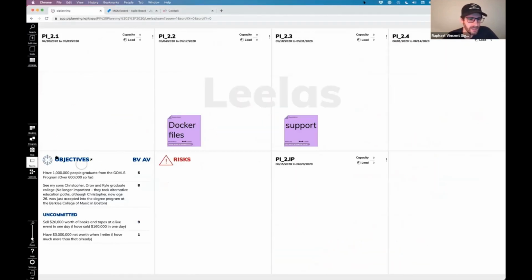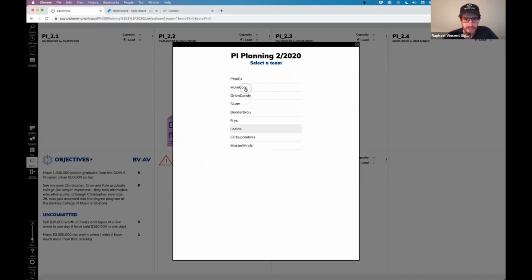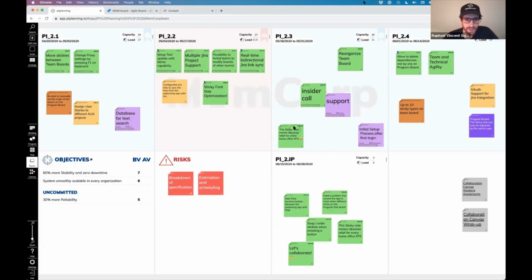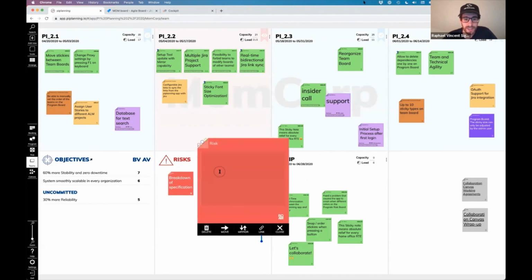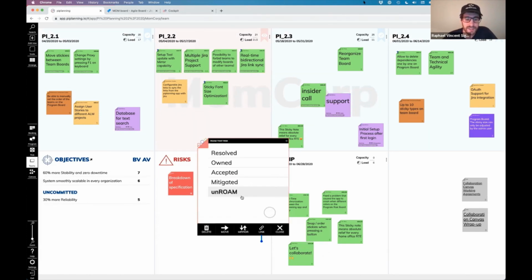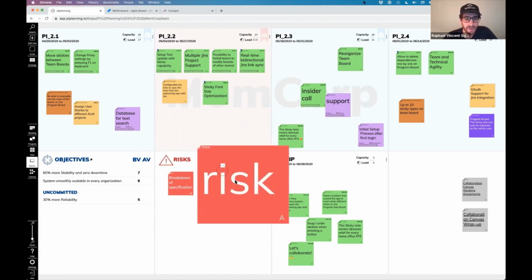Now, let me switch back to the other team. During team breakout sessions, teams may also identify risks. So we can place risks down here in our risk area and also select the risk sticky type for that, and write down what risk we see. The specialty of the risk sticky is that we can set a label for resolved, owned, accepted, or mitigated right on our team board.